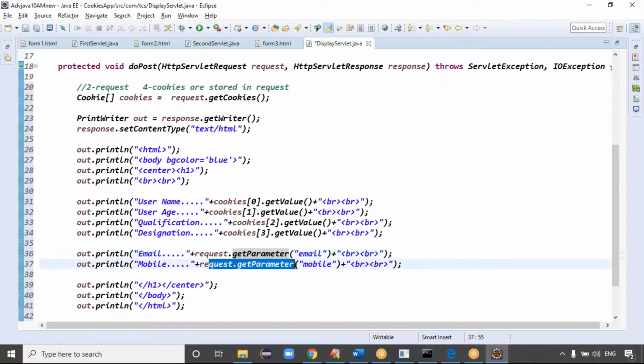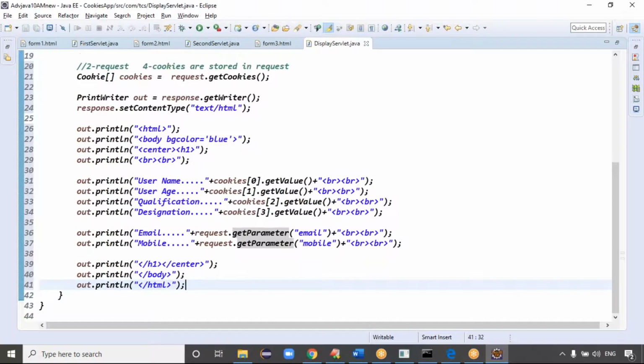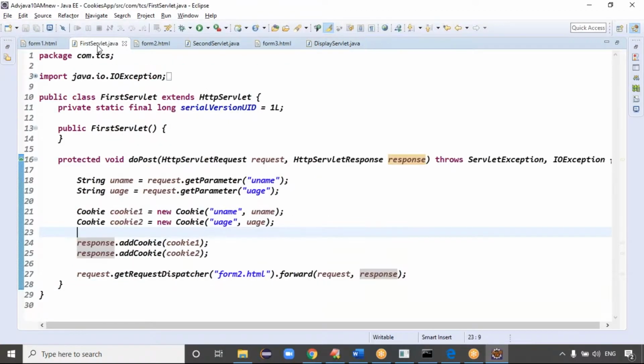Request.getParameter and request.getParameter, right? Exactly. Guys, are you clear? So this is the way we can process the data using cookies format. The cookies are automatically transferred from client to server in the form of the request, and from server to the client in the form of what? Response, right? Exactly. That is called the first servlet, guys.